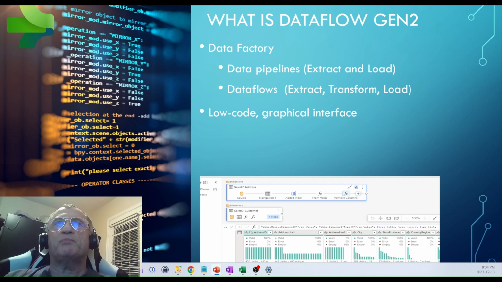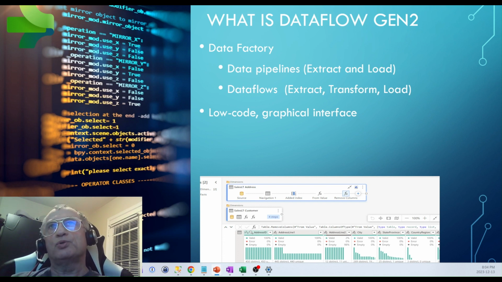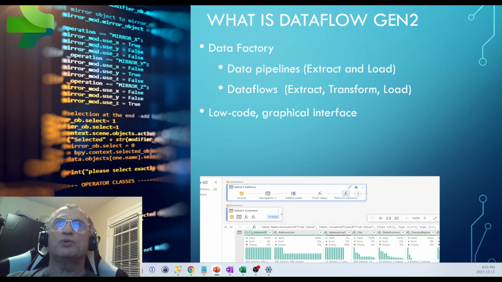Just like data pipelines, data flows are a low-code graphical-based tool, which is very good for people who don't like coding. So they can easily learn the tool, and within a short time they can start building sophisticated and powerful pipelines.